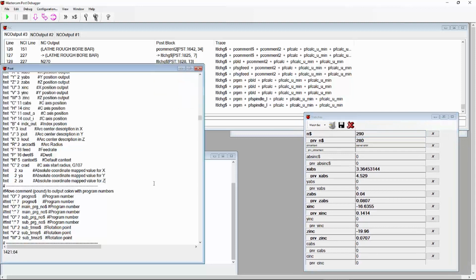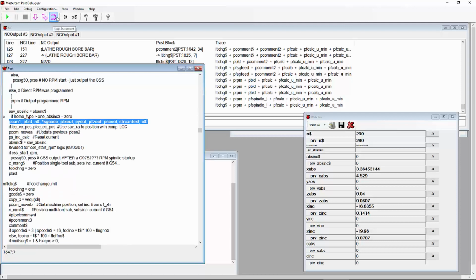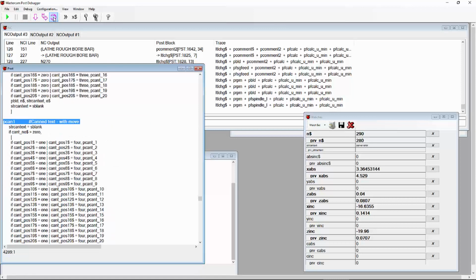And we'll do basically single block, which is step statement. So we've processed the line above. Now we're going to process pcan1. So I hit step statement. You notice that it calls pcan1, can text with move. So now we're going to start processing each line of code in pcan1. Look at the first line we hit. String can text equals S blank.